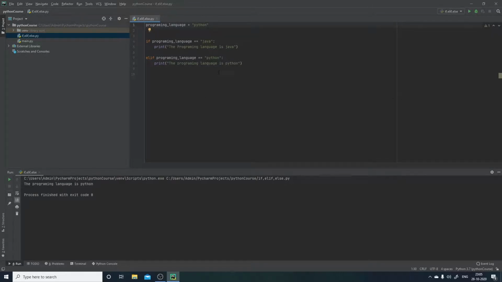What's the difference? Let me show you the difference. For a minute, I'm going to take this elif condition off. Let's go back to our previous one, and then what I'm going to do is say, in case we know that this is true.